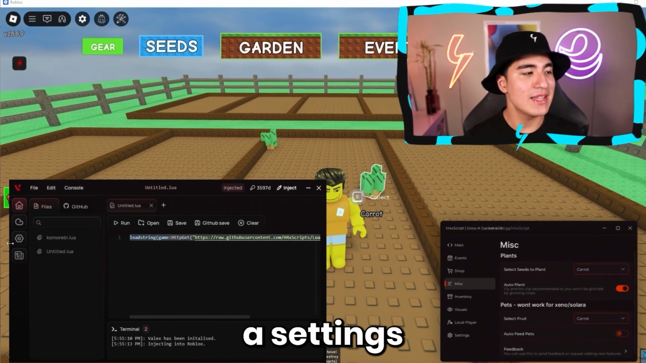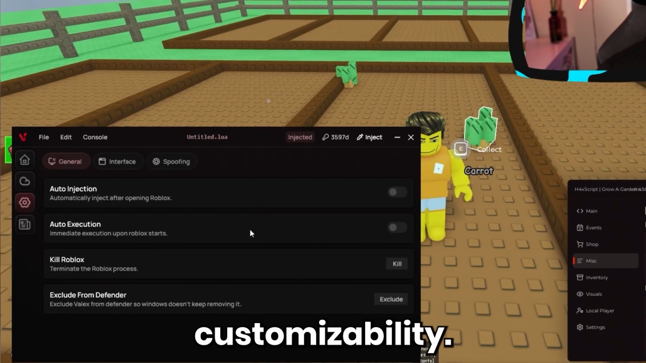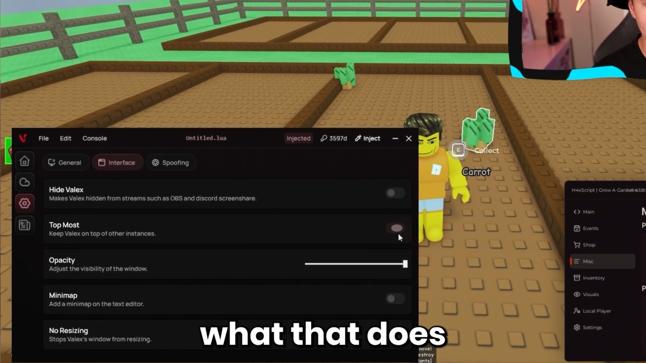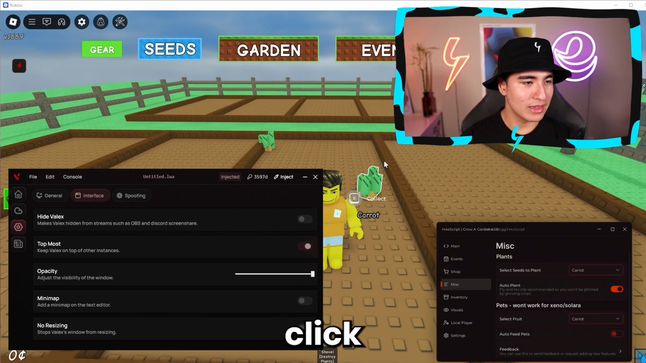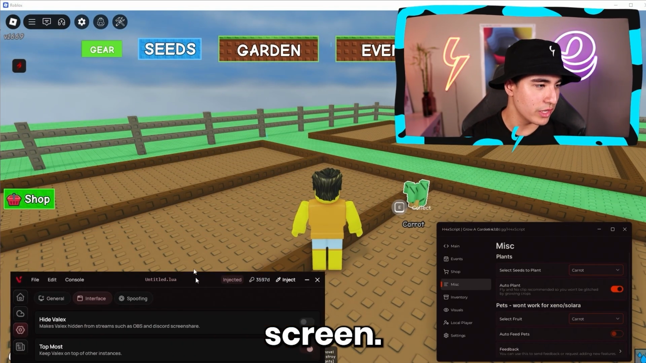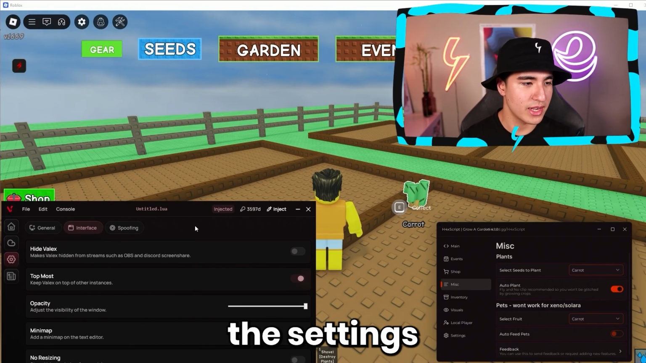Additionally, you have a settings menu with tons of customizability. So first off, what I like to do is turn on top most. And what that does is it makes it so when I click back on Roblox, the executor doesn't just disappear. It stays on screen. That way I can mess around with the settings as I like.